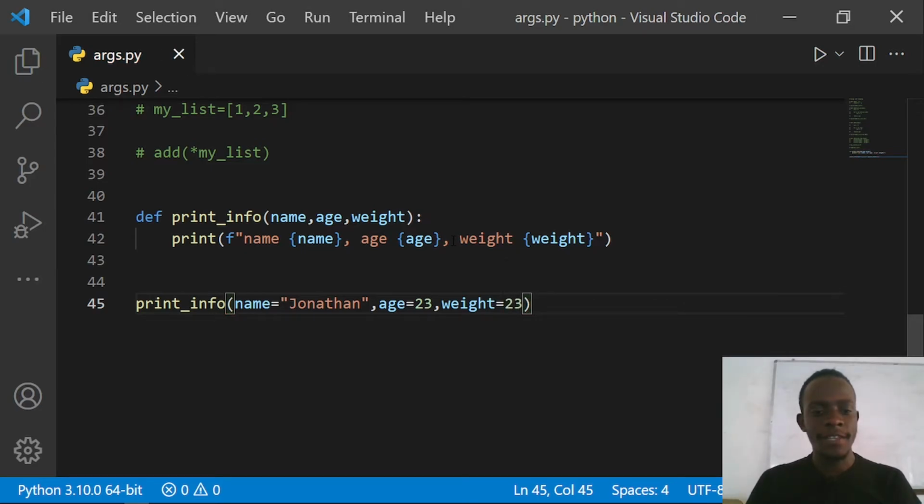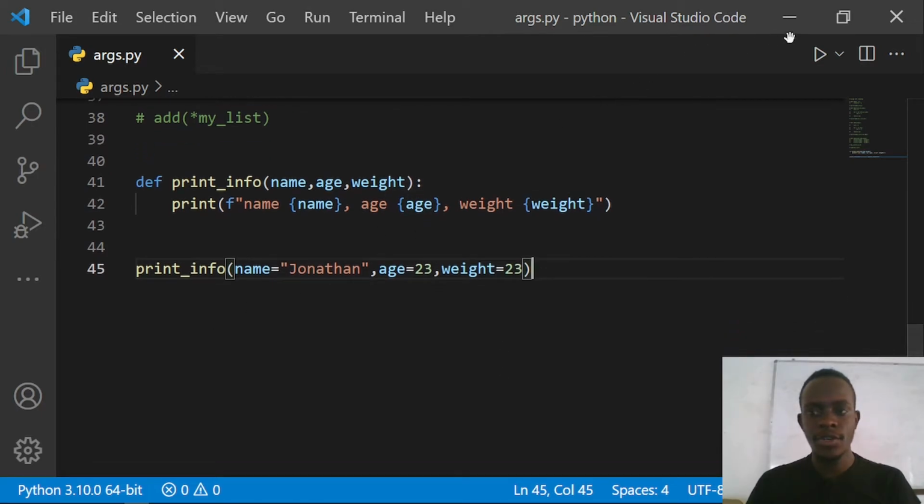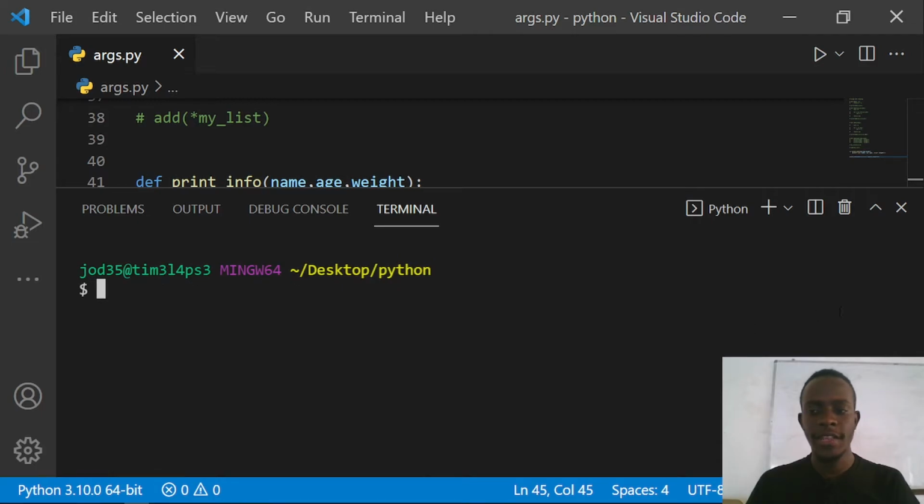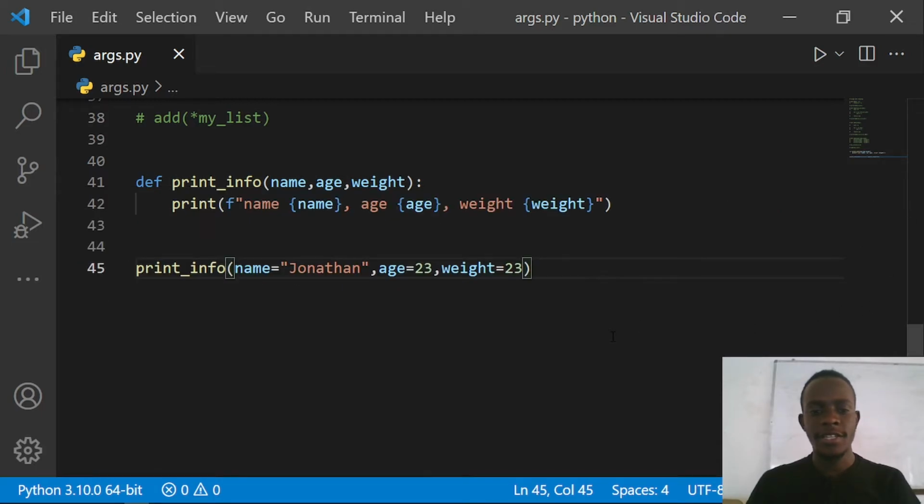So when I save this and try to print our keyword argument, I can actually just call this function and see what it does at first. When I run this, we now see that it's returning our name, our age, as well as our weight. So let me clear this. After clearing this, we can actually also access our keyword arguments.